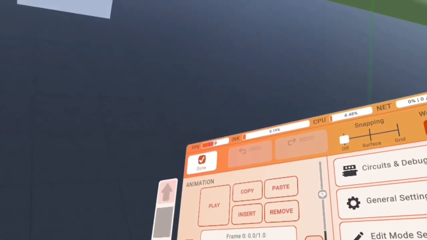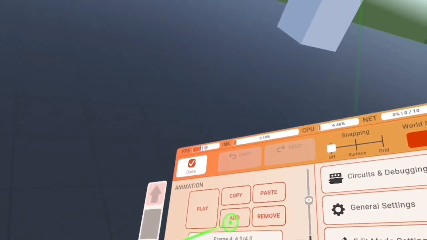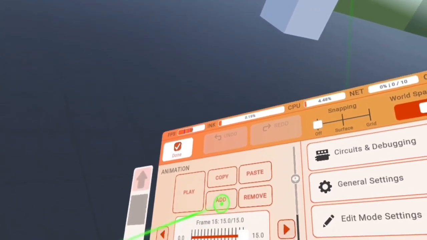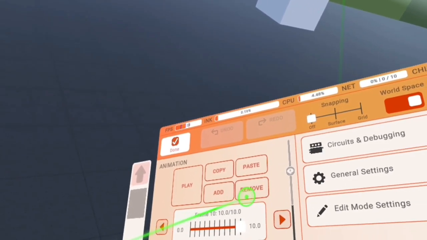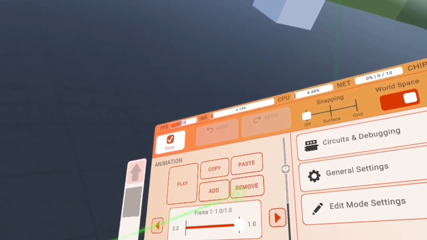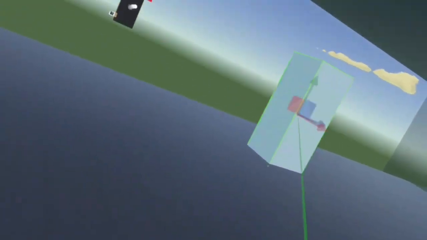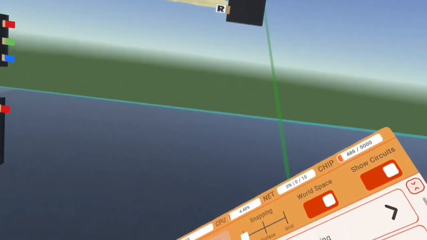You can add however many frames you want to make it, but just know that this is going to be your jump scare animation right here.